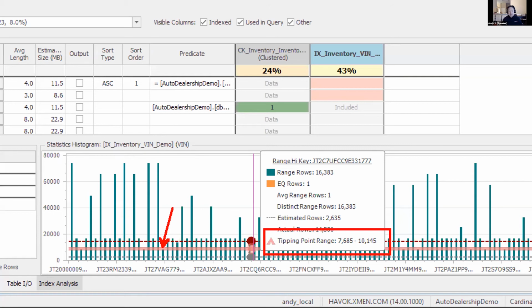We do some internal calculations to say if the estimated number of rows falls somewhere between here, SQL Server may go one way or the other. If it is above the tipping point, then SQL Server will choose to do a full table scan. If it is below the tipping point range, then it will definitely do an index seek and a key lookup operation. But Andy, you pulled back 14,000 records.